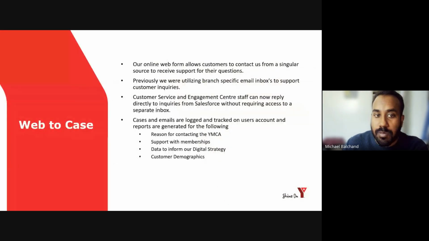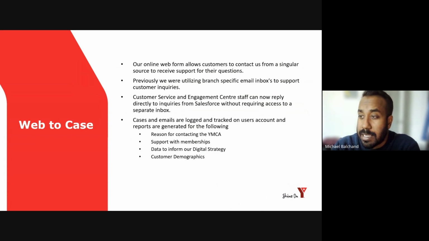And so web to case, our online web form, allows customers to contact a singular source. Previously, we were utilizing six individual Office 365 mailboxes for people to communicate with our branches. Those were quite onerous, and people were using them as a catch-all for everything. So we're moving this to a web form to refine it down, to make sure our customers are getting the information they need, but also that our branches gain efficiencies and free up their time to focus on the things that matter, whether it's our programming or our customer experience.